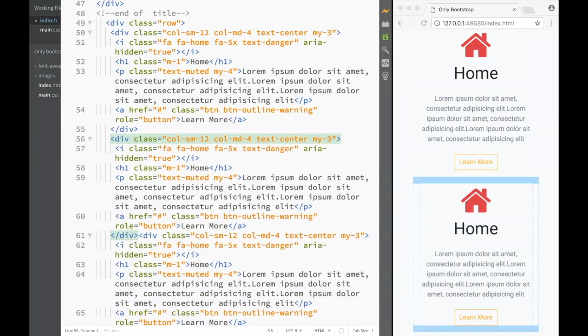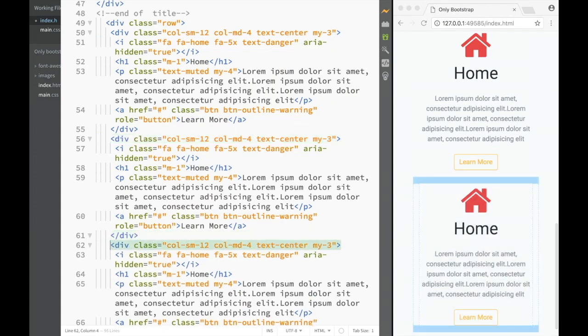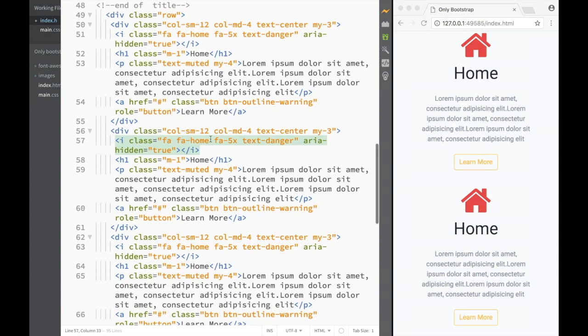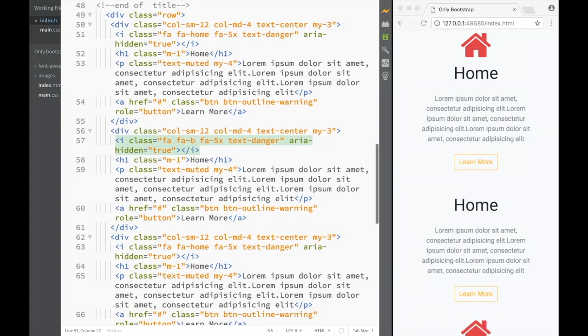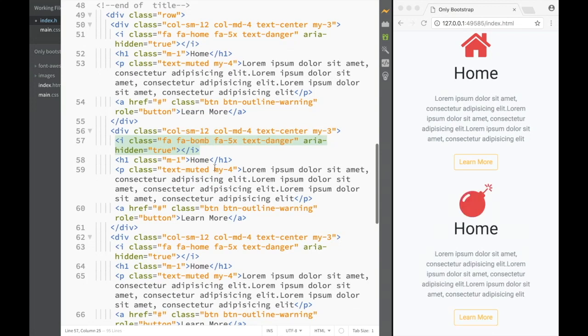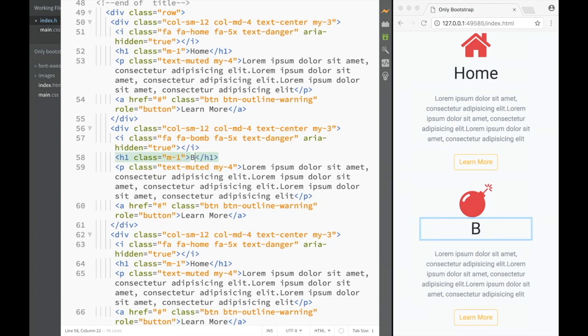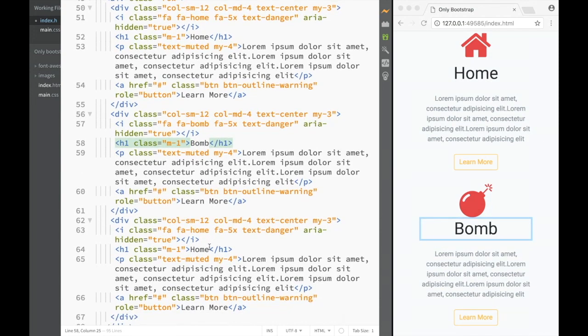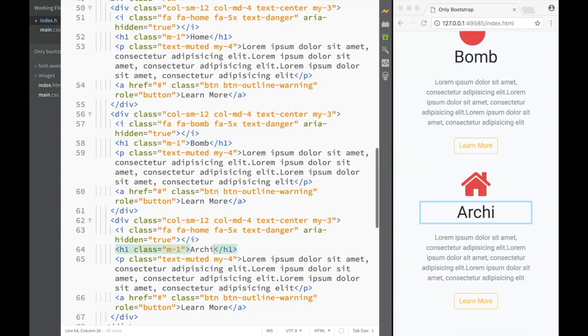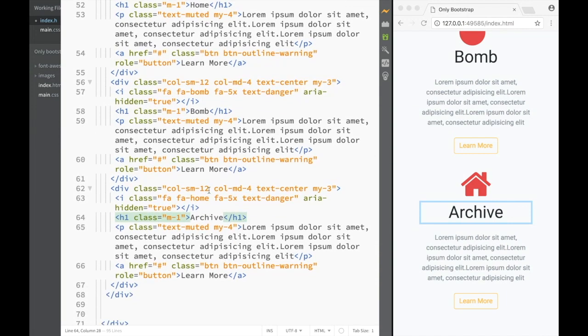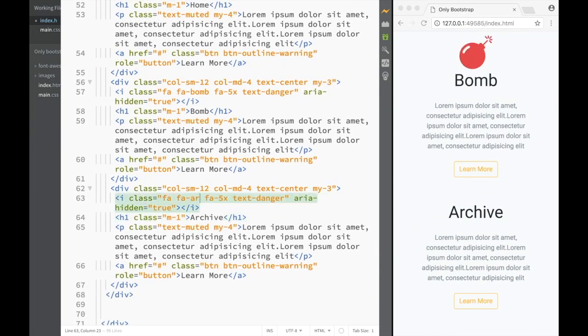And here we're just going to create different Font Awesome icons. One of them is going to be a bomb, and the other one, I believe, is archive. So this is going to be a bomb, and we're going to write bomb over here, and here we're going to create an archive, and we need to change this one to archive.